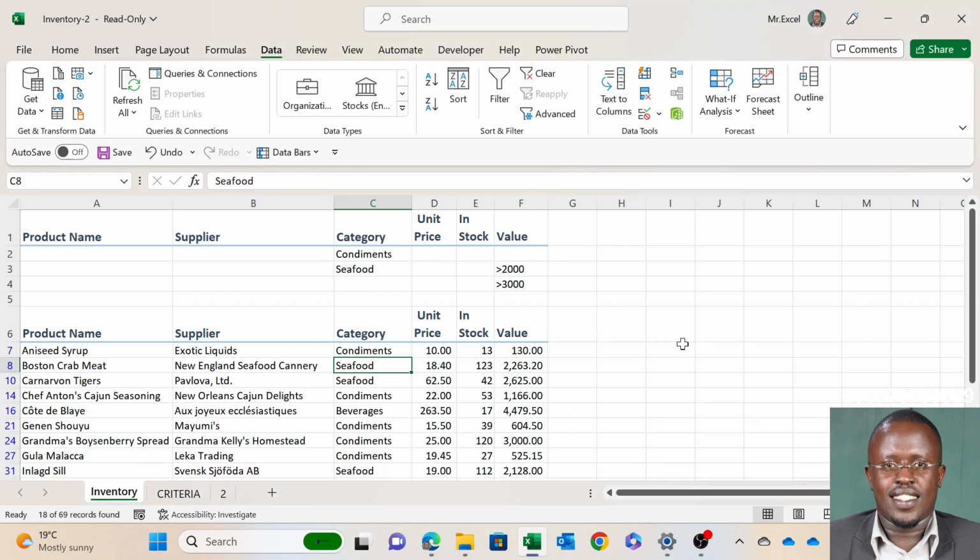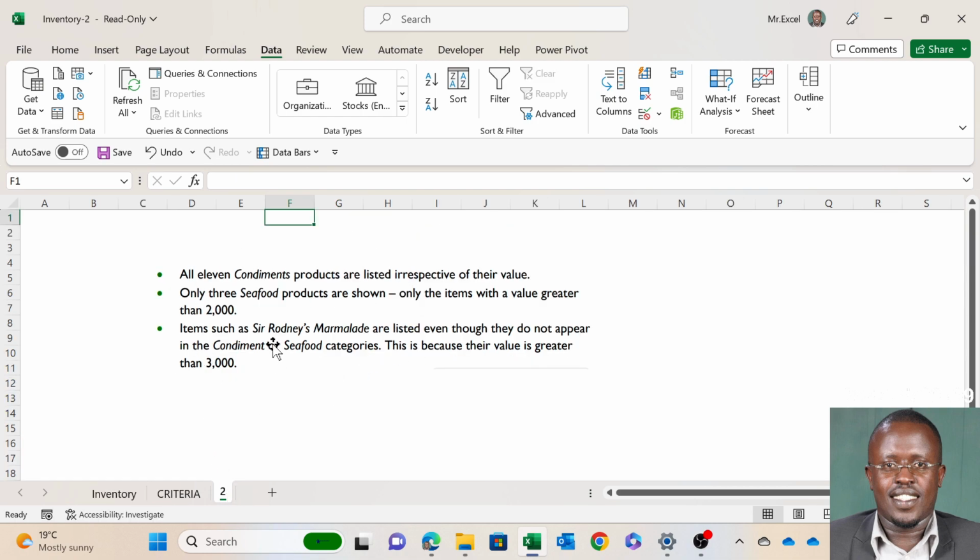You have your products. And what do they display? They're displaying all 11 condiments, irrespective of their value. Only 3 seafood products are shown. Only the items with a value greater than 2000. Items such as Sir Rodney's marmalade are listed, even though they do not appear in the condiment or seafood categories. This is because their value is greater than 3000.